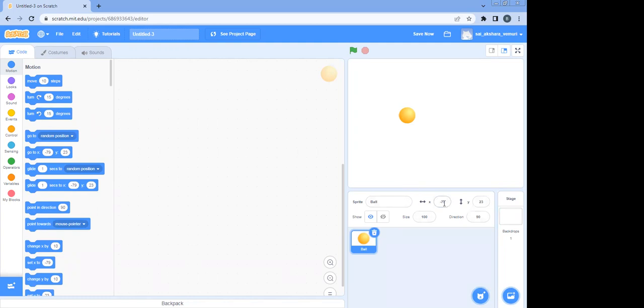And here x coordinate and y coordinate. You have to change it to 0, 0 so that the ball will be at the center. So the ball is now at the center. So see, the size is 100. So initially the size of the ball is 100. Now what we want to do, we want to increase the size of the ball continuously.